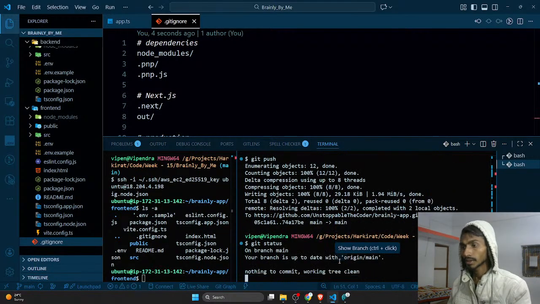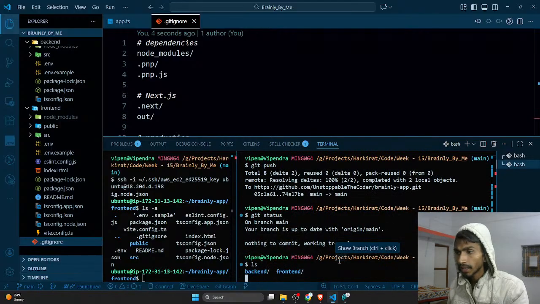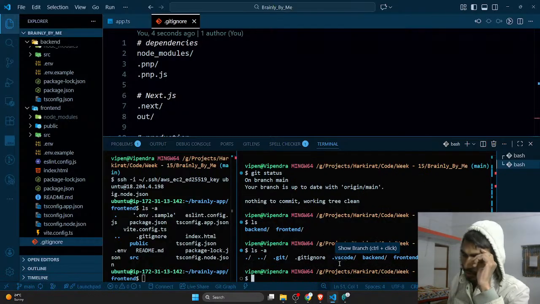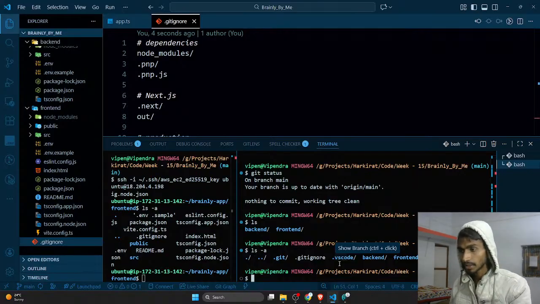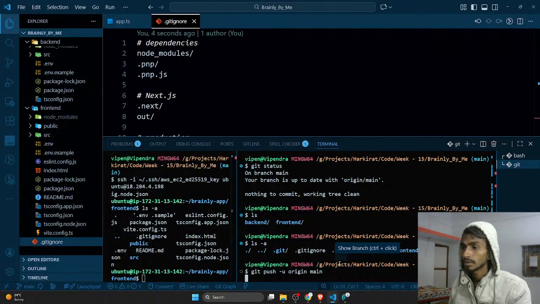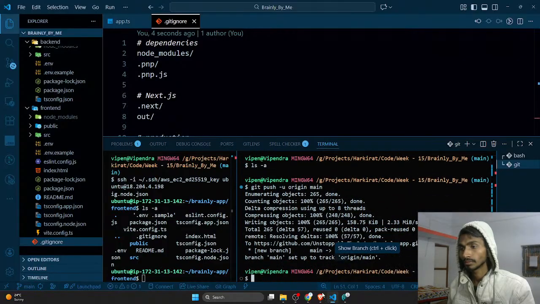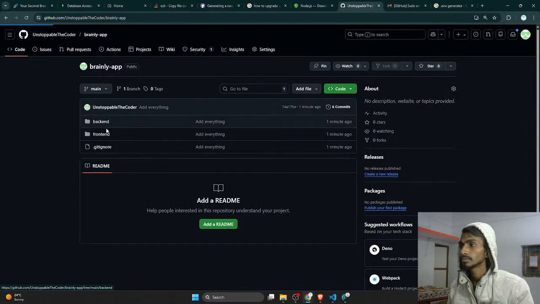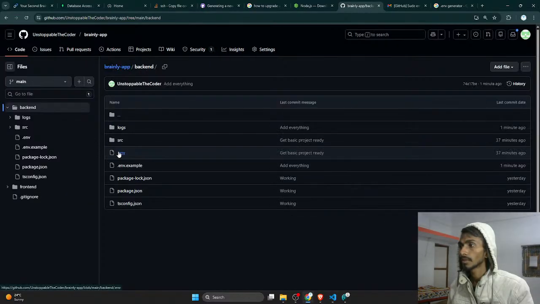Its status. The thing is that I already have my .gitignore file at the root level, right? So it should be working fine, but it is not working the way I'm expecting it to work. Push. Reload the page. I am still getting the .env file.